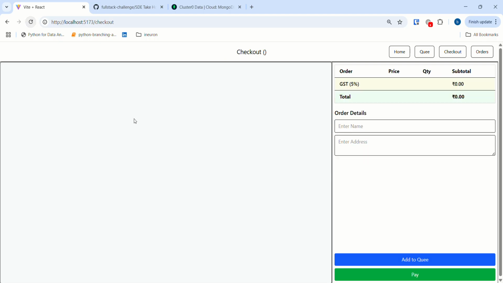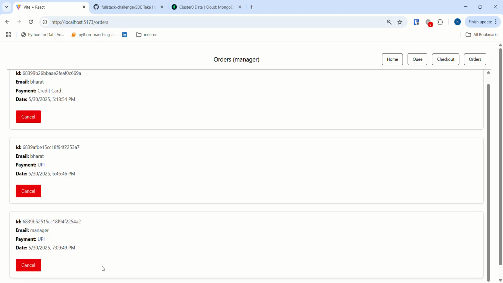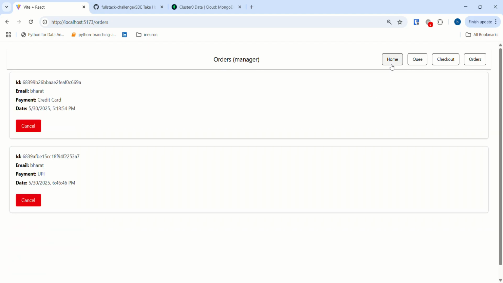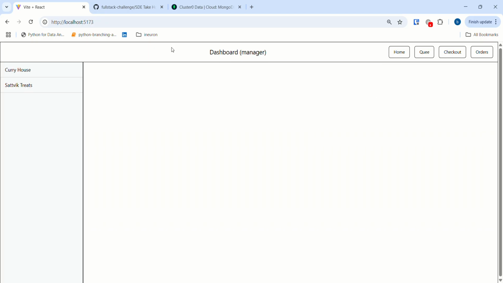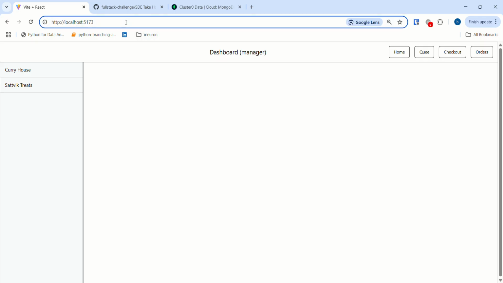Now if I refresh this page, the checkout is gone. And if I see the orders for the manager email, we have this payment UPI done at 7:09, which is close to 7:10, so it's the most recent one. And we can cancel here because a manager can cancel some orders, so obviously we can cancel here. Now since we have seen the manager flow, let's go and see the member flow.